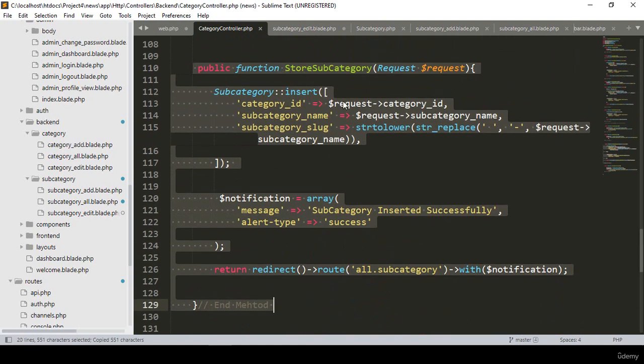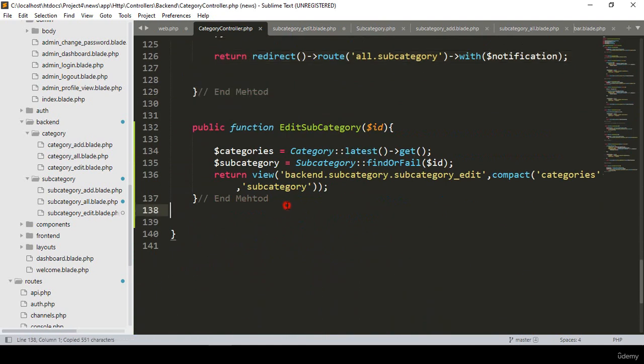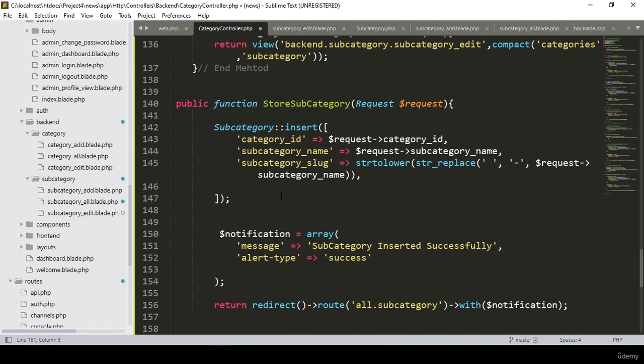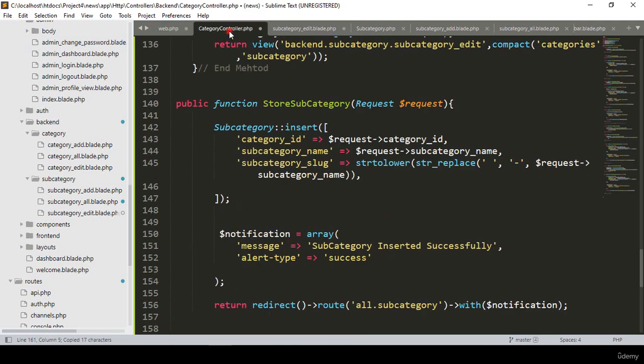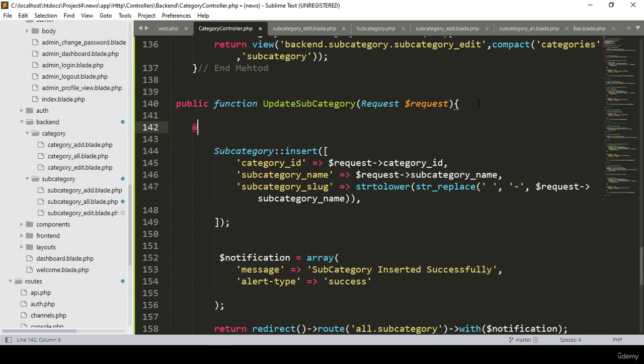That means all of our store subcategories. I copy everything from here, and after that I paste it. Now our name will be update. That is the update subcategory. I want to update it, so that will be the update subcategories requested data. So our first job is we have to get our requested data.